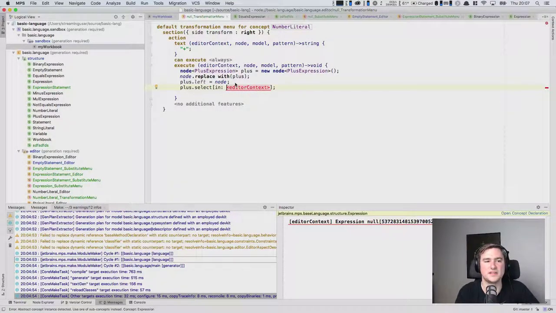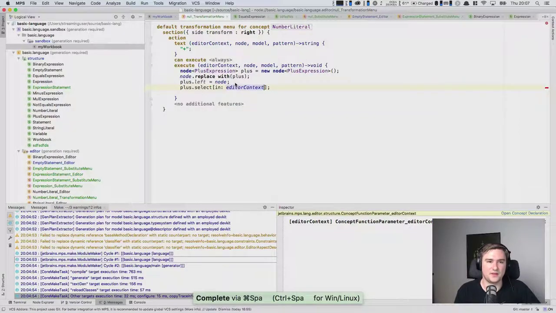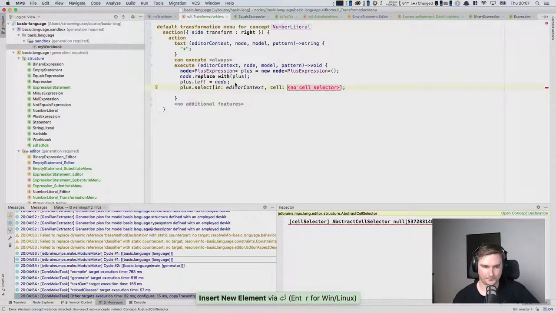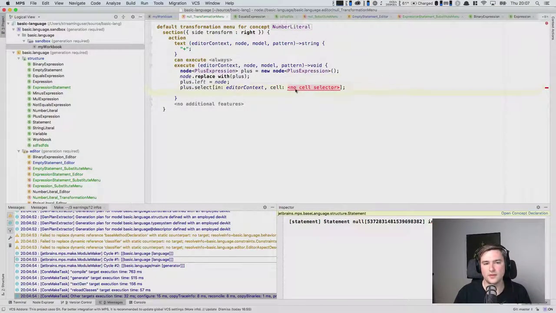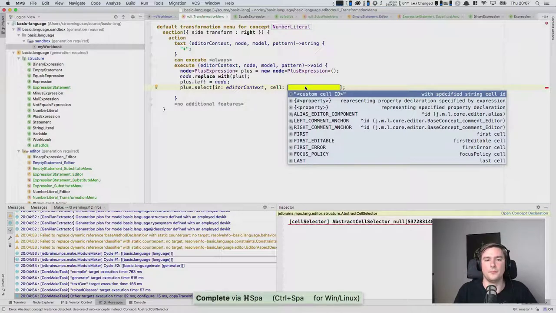Then the first parameter we are asked for is the editor context. So let's assign that here, and then if we press enter again, we can see that we can also pass additional arguments to it. So in this case, the editor cell. Everything that we see on the screen here, the whole editor of MPS, is organized in cells. And when we select something, we can also tell MPS which cell to select.